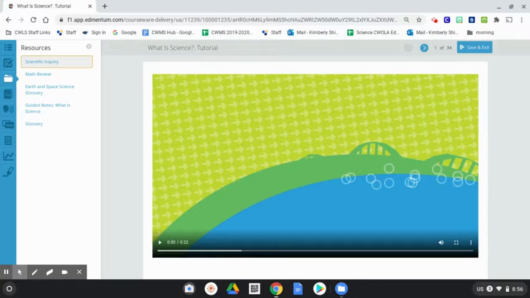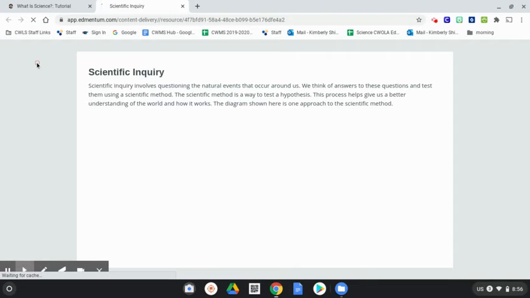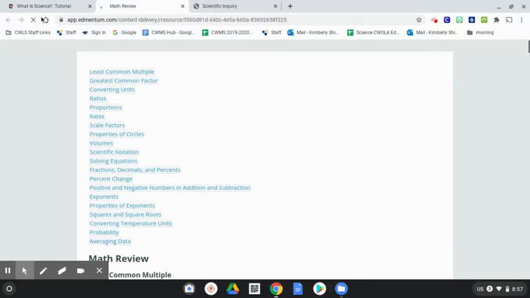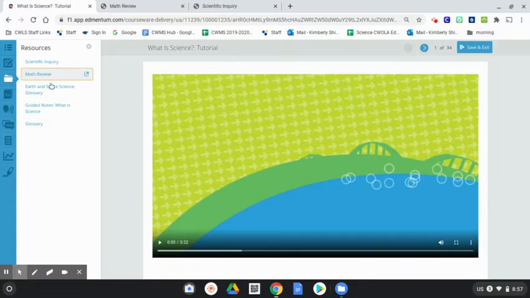For example, in this tutorial, there is a scientific inquiry graphic, there is a math review sheet, and there is also a science glossary specific to this unit, as well as a general science glossary. Please review and use all of these resources. When I click on the guided notes, it opens a separate tab.